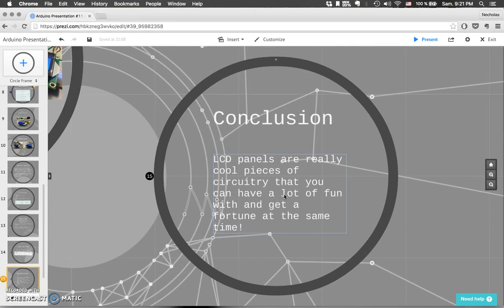So in conclusion, LCD panels are really cool pieces of circuitry that you can have a lot of fun with, and you can get a fortune at the same time. LCD panels were a little bit involved with the amount of prongs and the different assignments and the use of wires that was very extensive and expansive, but they can turn out to make some really cool things happen.